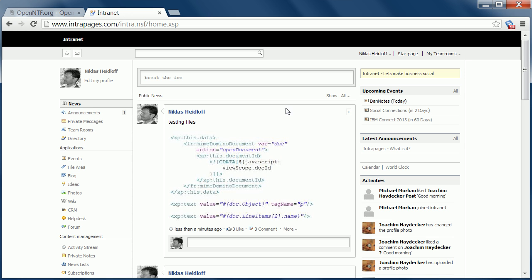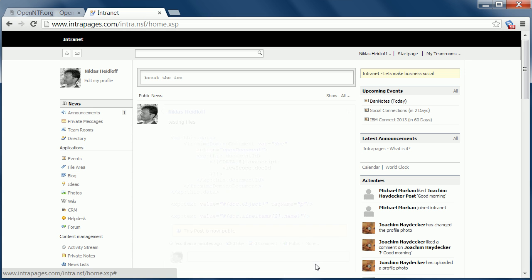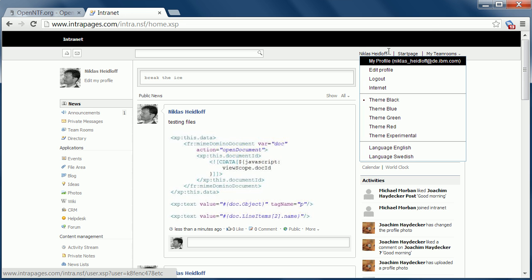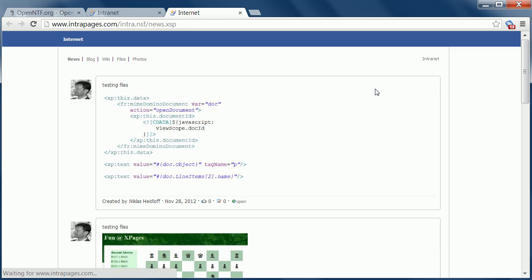Now by default all of these entries are posted only here in the intranet. In addition to that, I can also mark them as public, which is here, make public, and then I get this notification: this post is now public, which means that everyone with access to that application can see it. So when I go here to Internet, I see all the public postings, and again I can filter them here by news, blog, wiki, files, photos, and so forth.